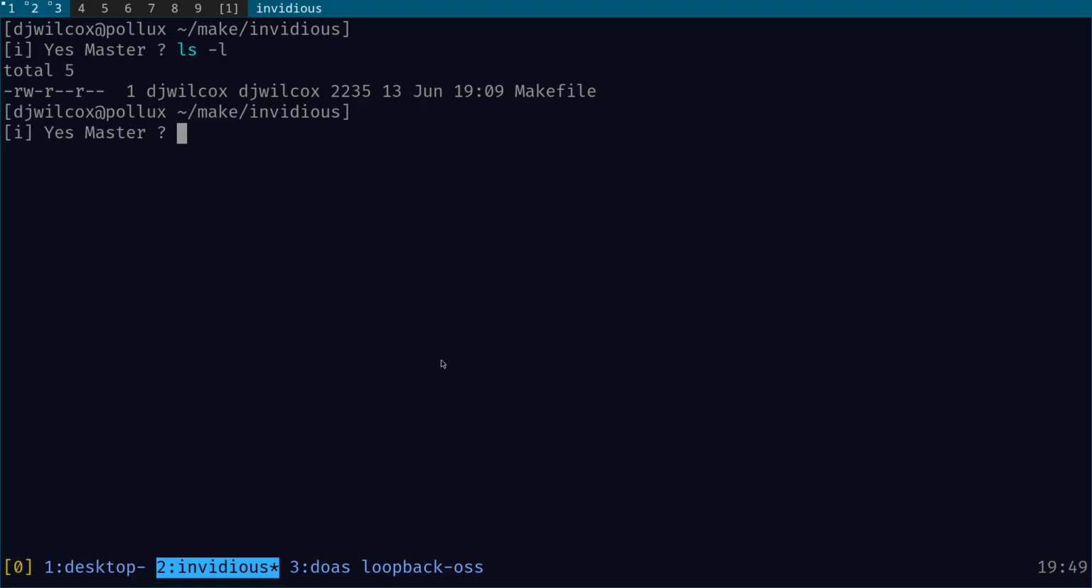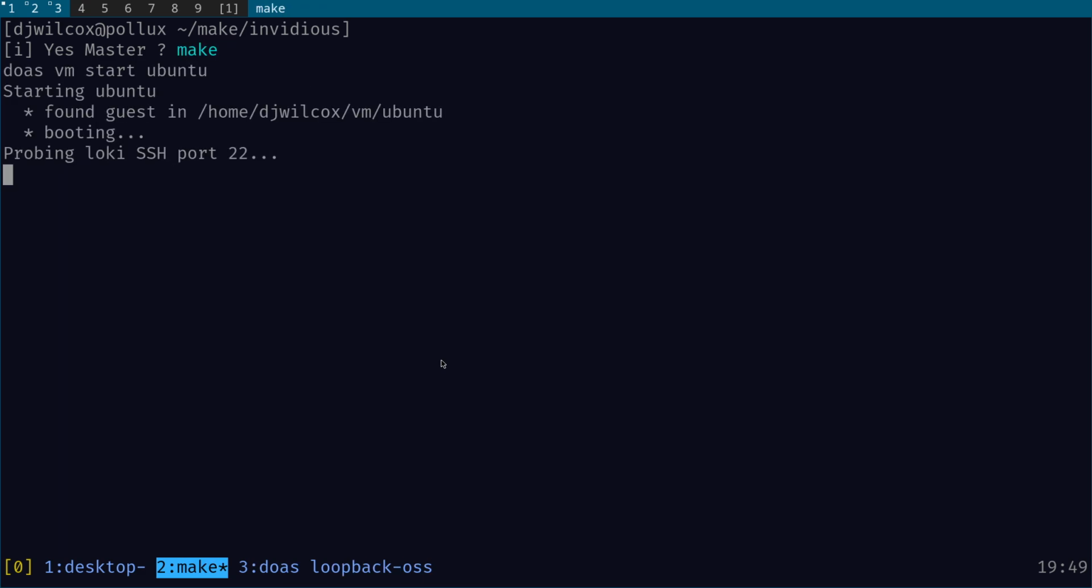So we're in here. Rather than me doing this manually, as I said, doas VM start Ubuntu, twiddle my thumbs. I don't know if the SSH has started up, if the port is open yet. SSHing in, changing directory and running the script. I just run make: starting the VM, probing port 22, waiting for SSH.